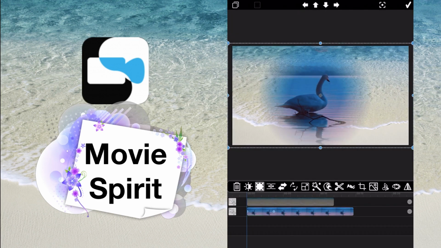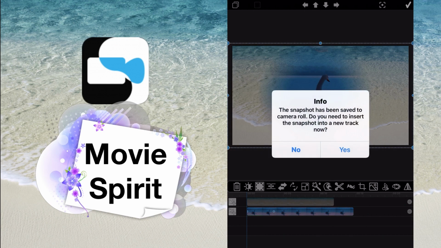Next to the crop tool is the picture icon. When you select this, it will send a snapshot to your camera roll, but also give you an option to use that same snapshot and incorporate it or add it to a new track on the timeline. I'm going to say no for the moment.